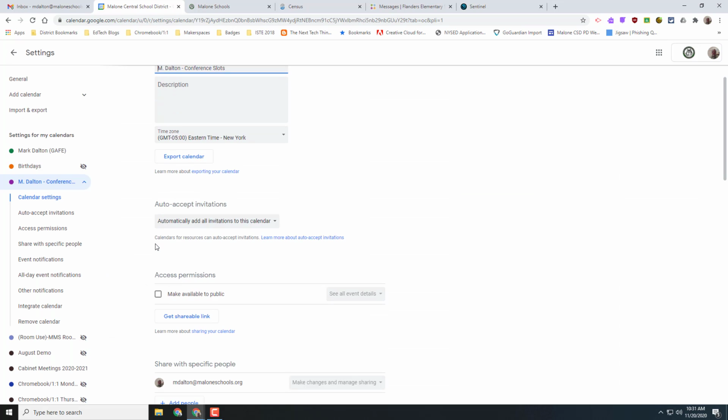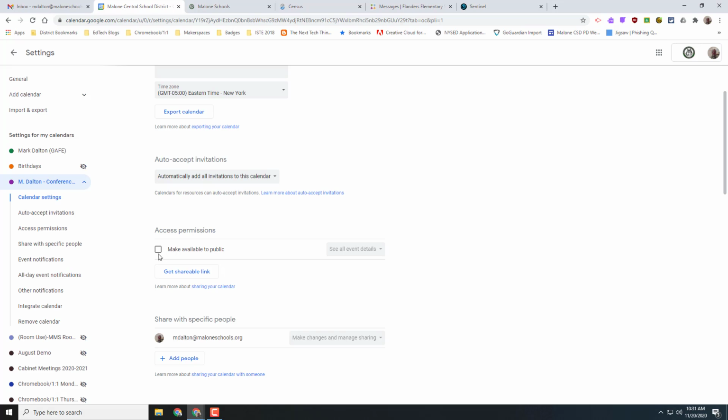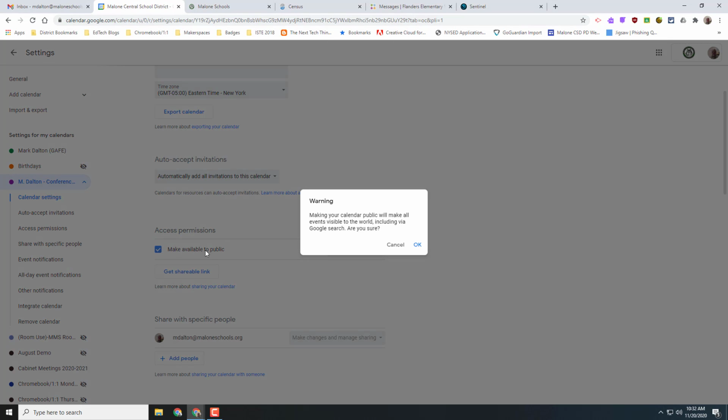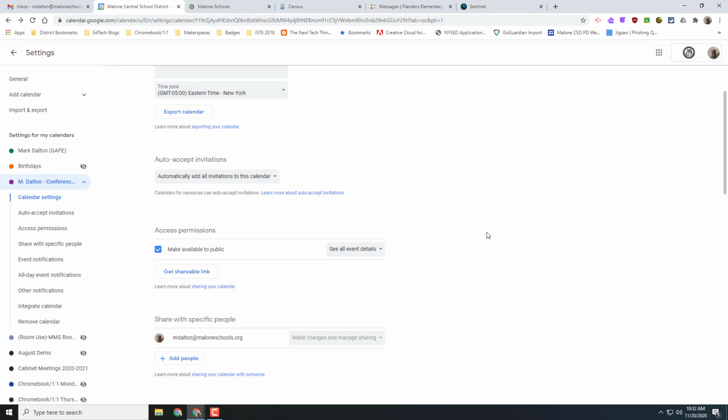And what I need to do is right here, access permissions, I need to check this box and say make available to the public and click OK, because otherwise, if I forget to do that, everything's going to look fine for me. I'm going to think everything is perfect. I'm going to put this out to parents, and then I'm going to get a lot of emails and phone calls telling me that they can't use it. So I do need to make sure that I've made it publicly visible.